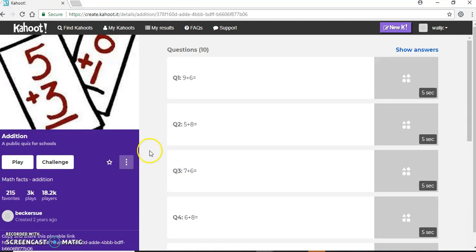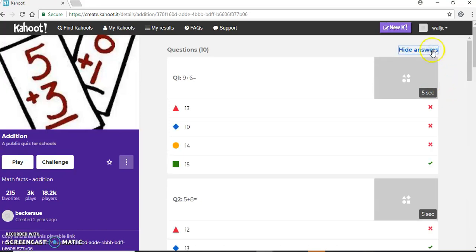Okay, so this tells me what the questions are. It tells me how long the students have to answer it. And if I want to see what their answer choices are, then I click on where it says show answers, and I can see, okay, for this question, these are the 4 choices, and the correct answer is 15.